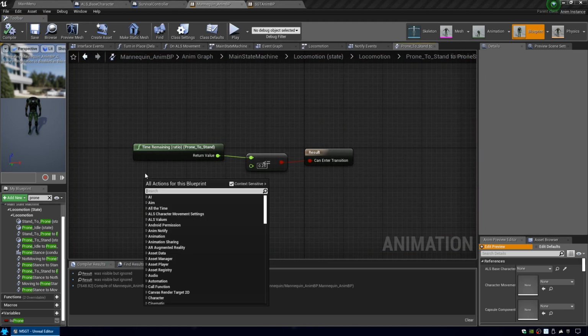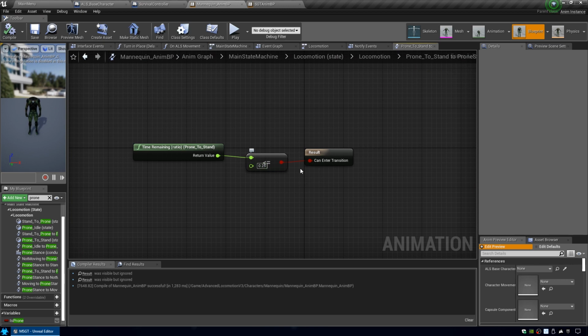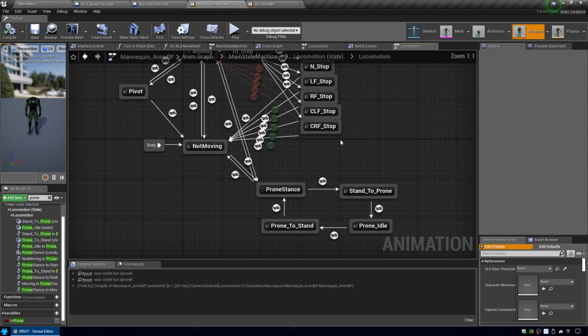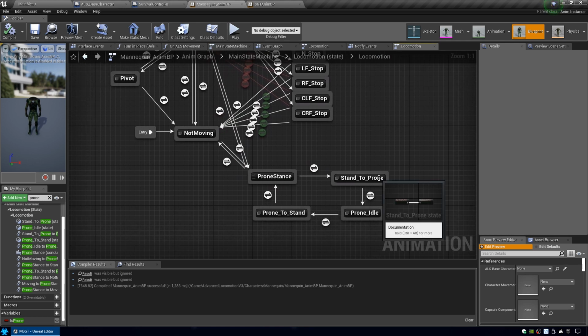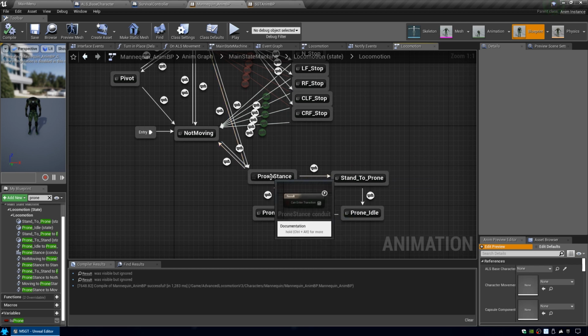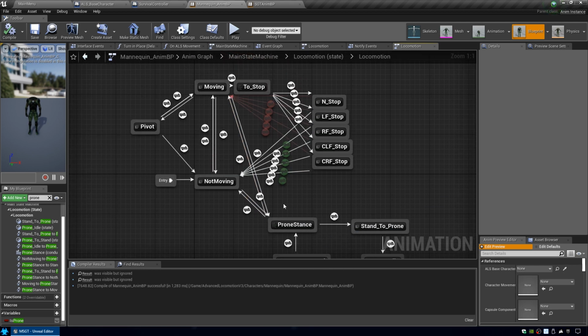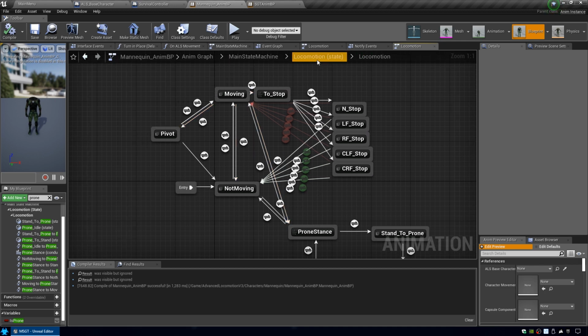So what I did is a time remaining ratio. So I'm saying if it's a quarter of the way through the animation, let it go through and transition to one of these. So we now have our prone stand, stand to prone, idles in prone, goes to stand up. It allows us to get back into here, which hands us back to not moving or moving. And that seems to be correct.